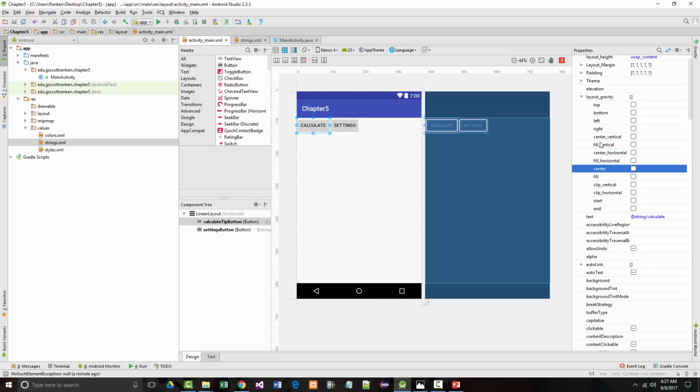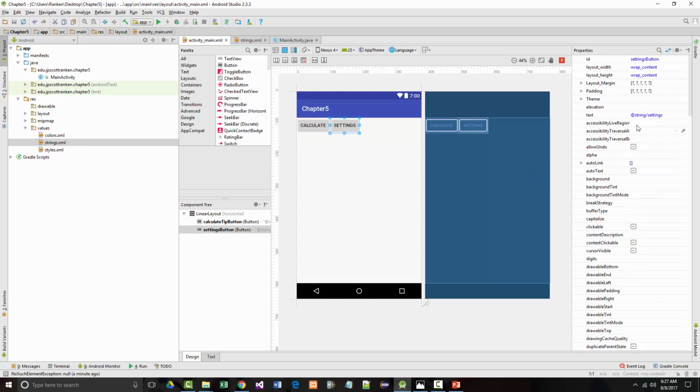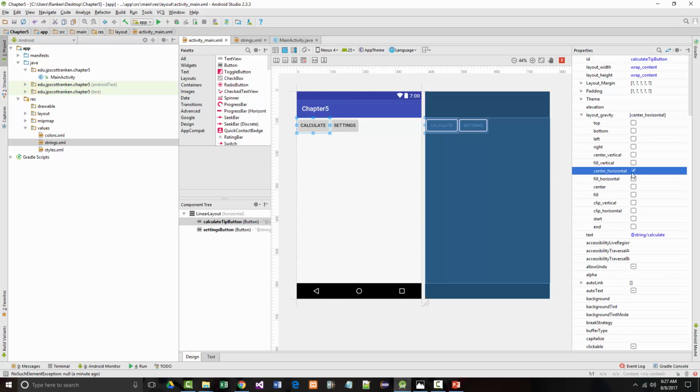All right. So let's look at what we've got here. Well, there's a center vertical. No, don't want that either. There's a center horizontal. And the point is, there's different things that we can do with these. Okay, and that's what I'm trying to get across to you. I'm going to get rid of that.